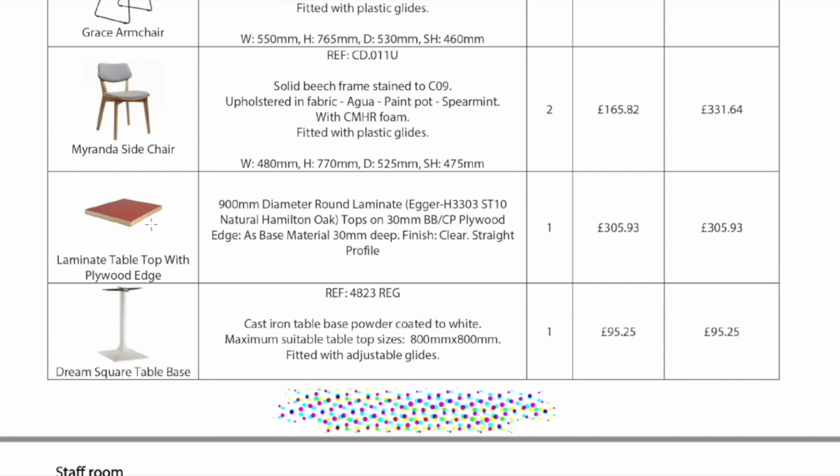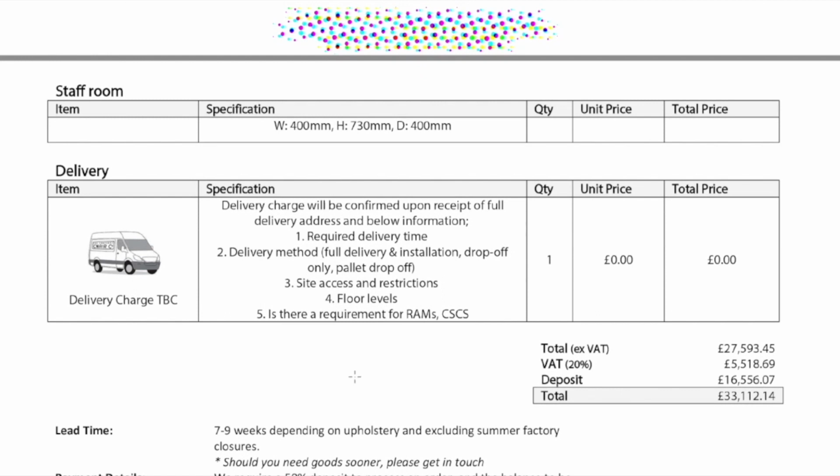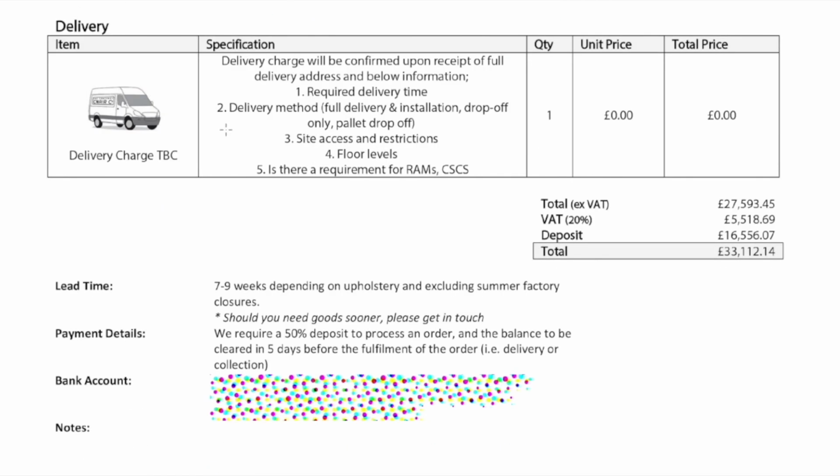So separately you will have a cost for the table base as well as a separate cost for the table top. And when we get to the bottom of the quote, there is usually obviously a cost for delivery and install. So this means that the company that supplies this furniture will come, deliver, they will install the furniture, so place it, and they will take away all the packaging as well.